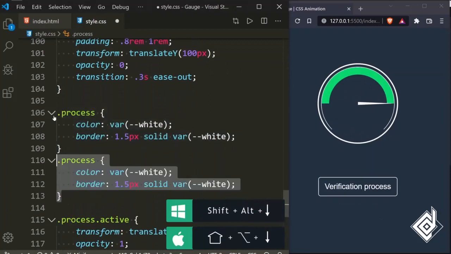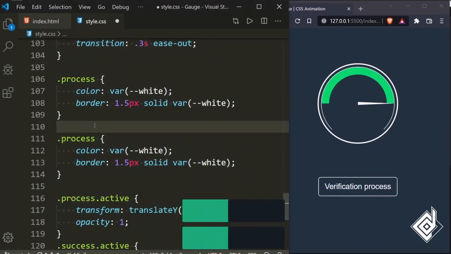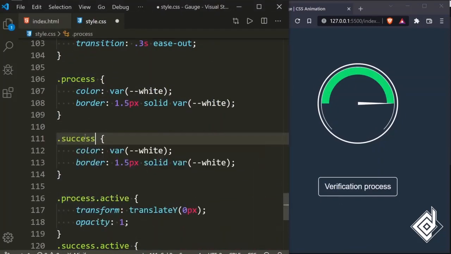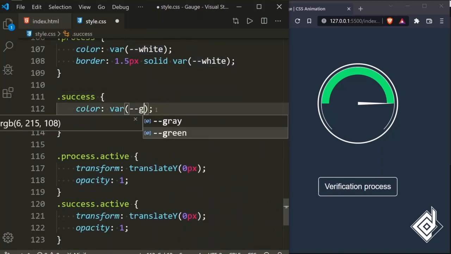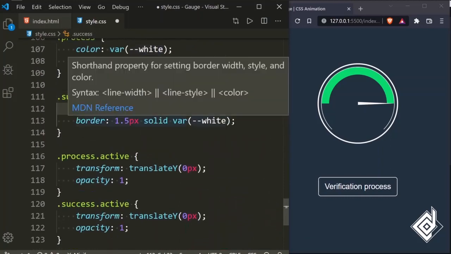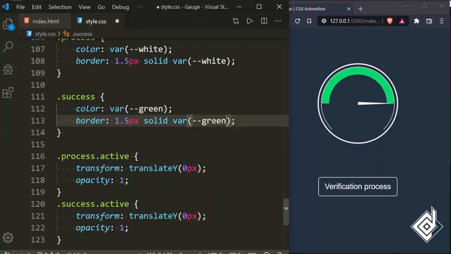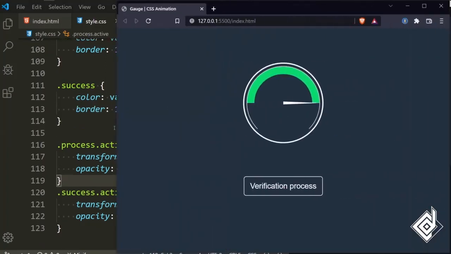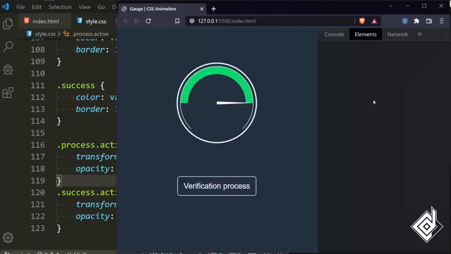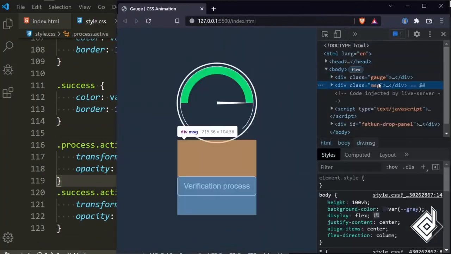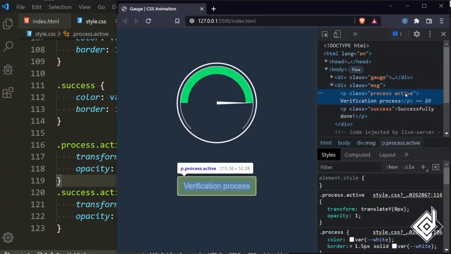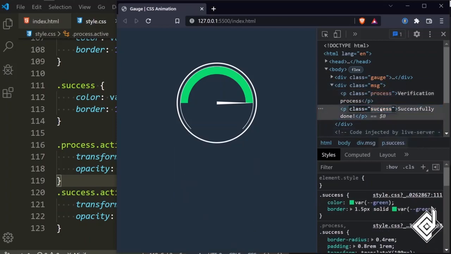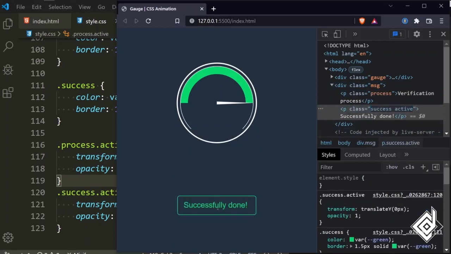Let's copy this code. For the success class, I want to give, instead of white, I want to give green color. And for the border, I want to change that color to green. Okay, now let's save. So for the process class div, if I remove that active class, it will translate Y to 100 pixel. And for the success class, if I give the active class, then it reappears. So this is what we want. So this animation is working.